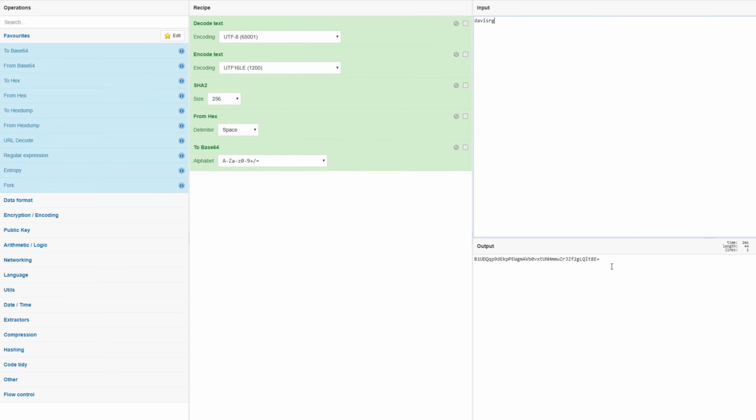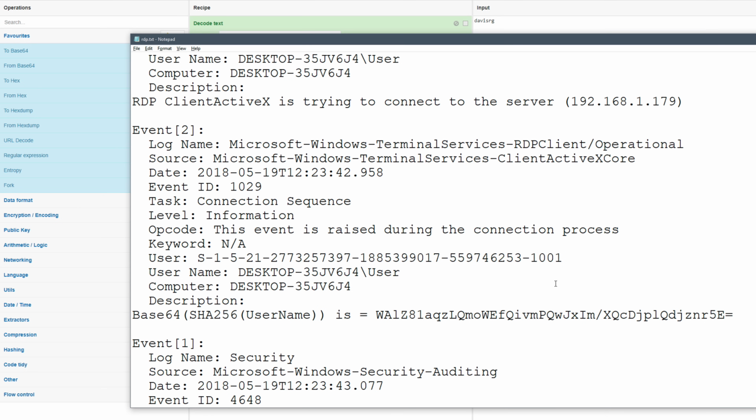So what we can do is compare the output to what we see in the logs and see if we have a match. Now, obviously, we can't take the base64 encoded value, decode it, get the SHA-256 hash, and then somehow reverse the hash and get back to the username because, of course, by its very definition, a hash is a one-way mathematical operation. But if I suspect that, for example, the username was DavisRG, I could take this particular hash and then look in the logs and see if it matched.